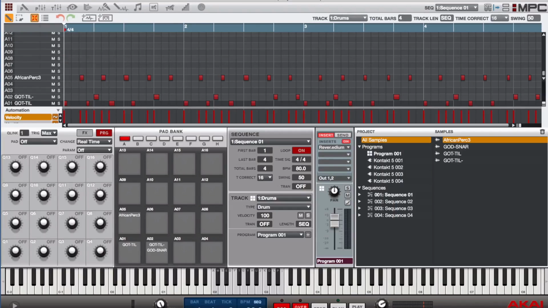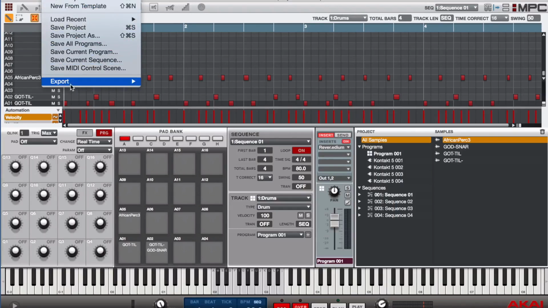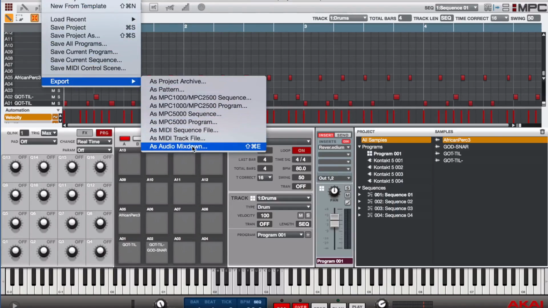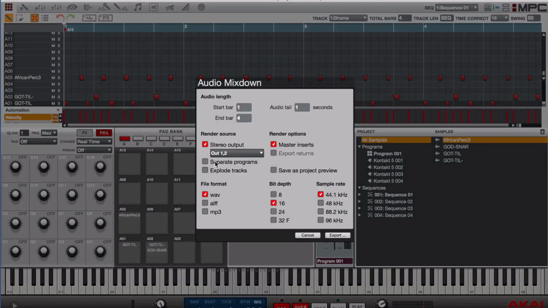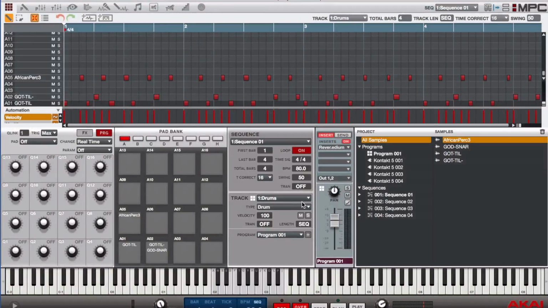When it first came out, the only option that we had was this. Go up to File, click Export as Audio Mixdown. Separate programs was the only option that we initially had. Render a separate audio file for each program. That was fine for our plugins, because any plugins that we have, like you see, I have a plugin on track 2, 3, 4, 5: Fender Rhodes, electric piano, a grand piano, a synth lead, some strings. Yeah, it would bounce those out as separate individual audio files.